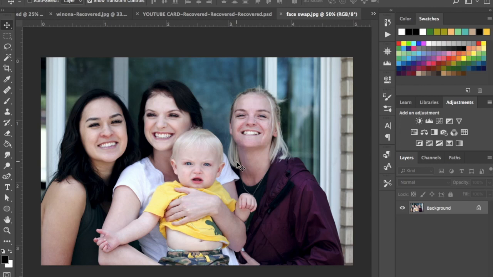One thing you do want to look for when you're trying to find this image is you want to look for faces that are facing forward. So you don't want to see the side profile of somebody. And it would also be helpful if they didn't have glasses, because glasses are very difficult to swap onto somebody else's face if they don't also have glasses.